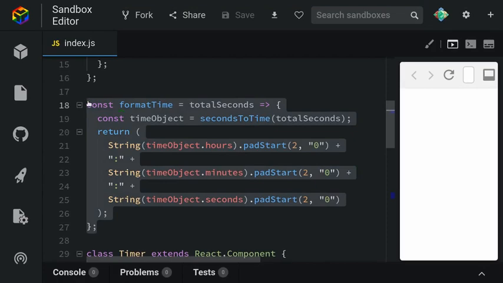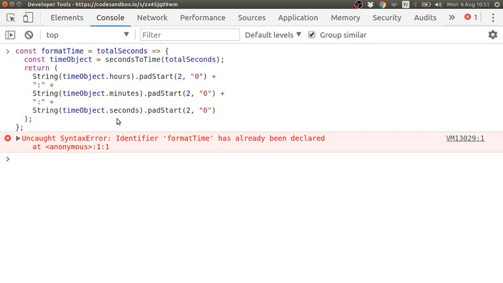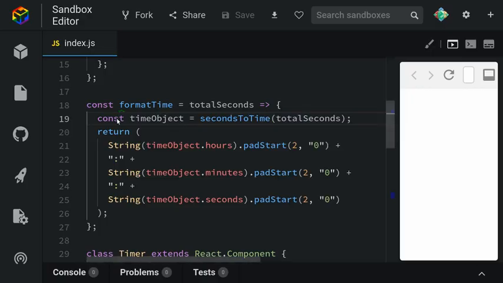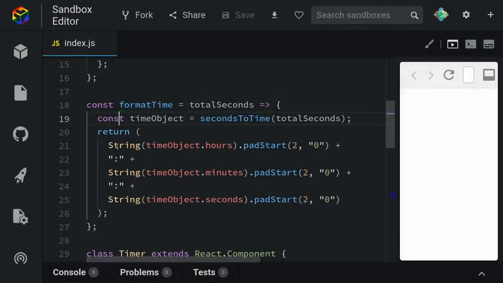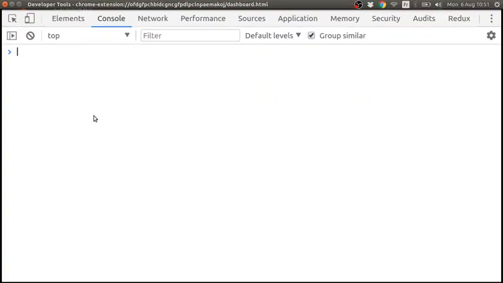My God, formatTime has already been declared. I open a new window. I copy both my functions because I need them both. I copy here, paste here.